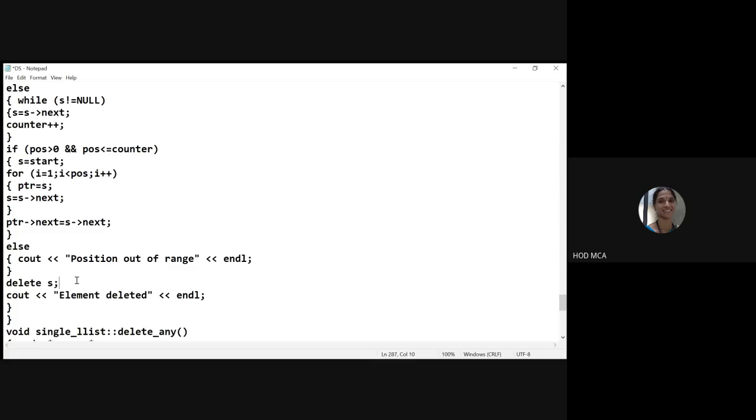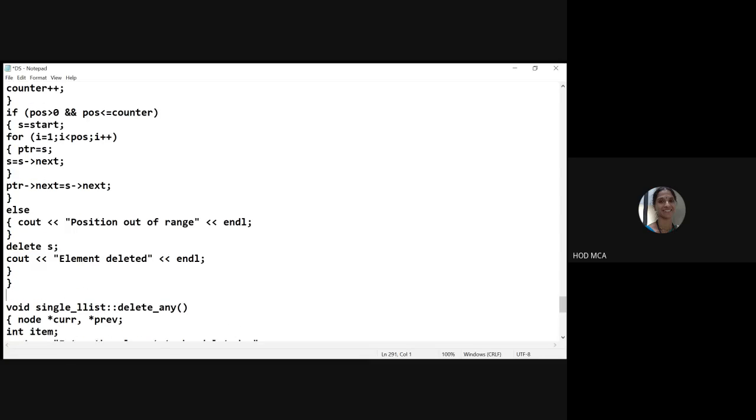Whenever you are doing this in C++, we try to allocate memory, we also deallocate memory. Whenever you delete something, we also deallocate memory by using the word delete. Okay, that's very important.